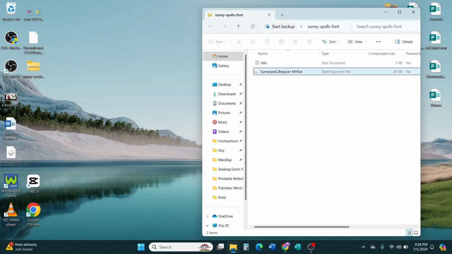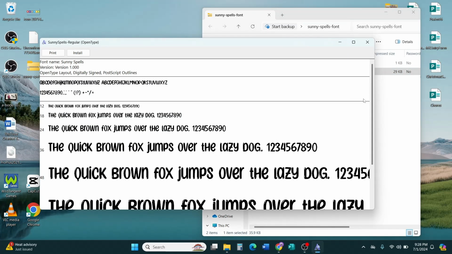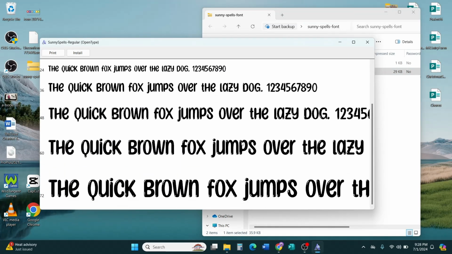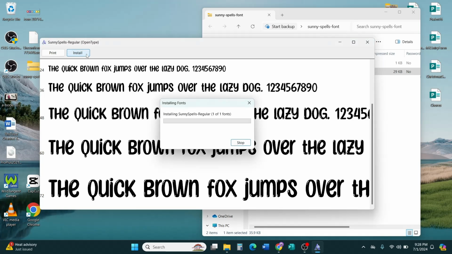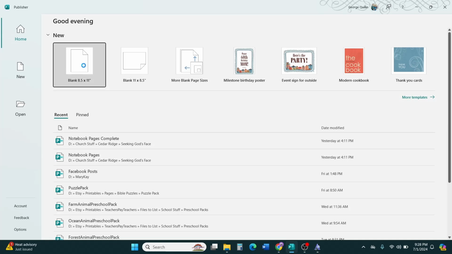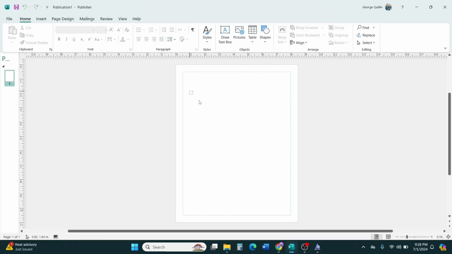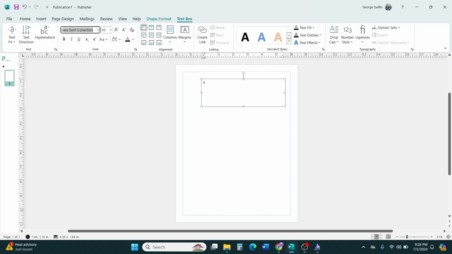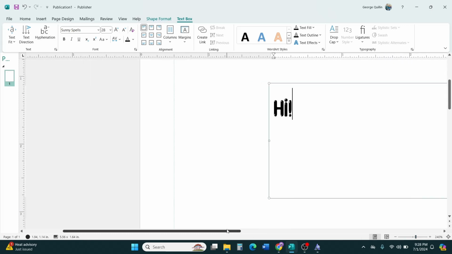Okay, you go to the font, you double click that, and this just gives you another example so you can see what it's going to look like. And if you want to do that, you click install. Okay, and then that installs it onto your computer so you can use it in programs like Publisher or Word. So now if I go here into Publisher, I can make a text box. And then it was called what? Sunny Spells. There it is. I change it. And now when I type, I'm using my new Sunny Spells font.